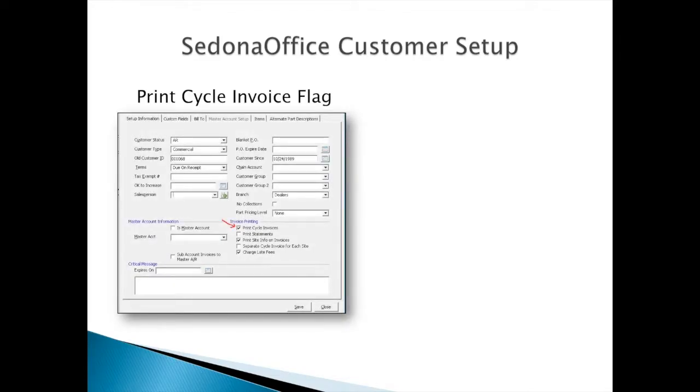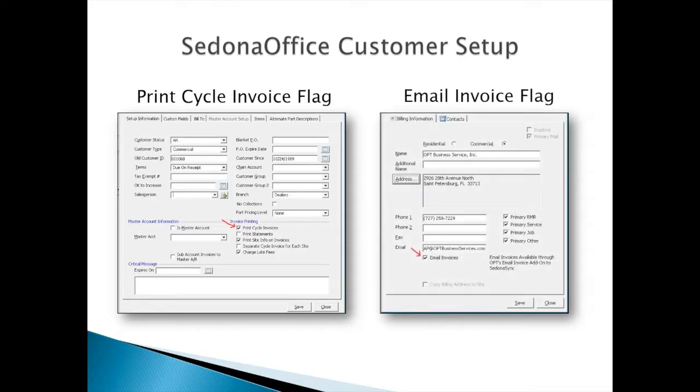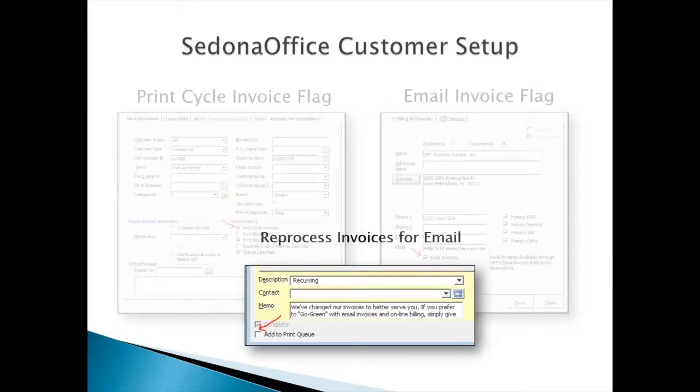We need to make sure that the print cycle invoices are on. Now, this is going to change a little bit with the release of the new email invoicing options within SedonaOffice, but we'll be on top of that as soon as that is available. Currently, we have an email invoice checkbox on the Bill To tab and an email address associated there. There will be the ability to add additional emails and additional email checkboxes and things like that.